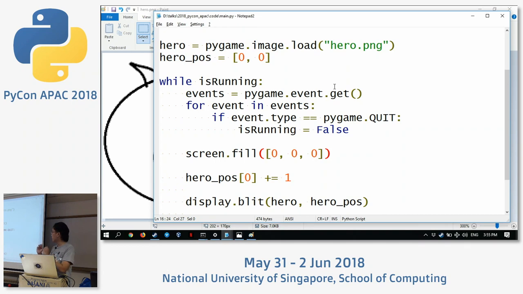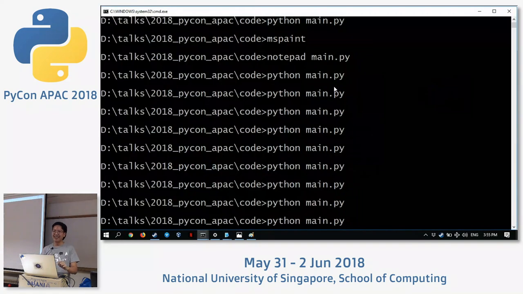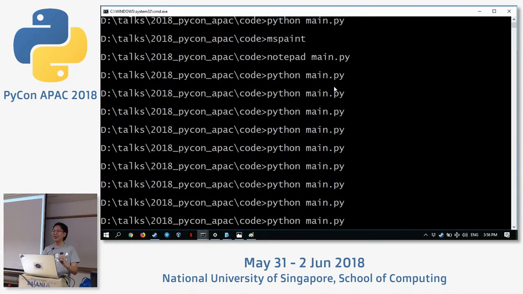What is 000? What color is that? White, black, RGB? We'll never know unless we try. That's the fun thing about programming. You won't know until you run it.